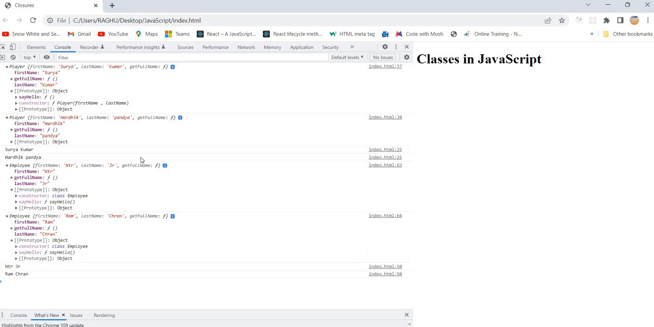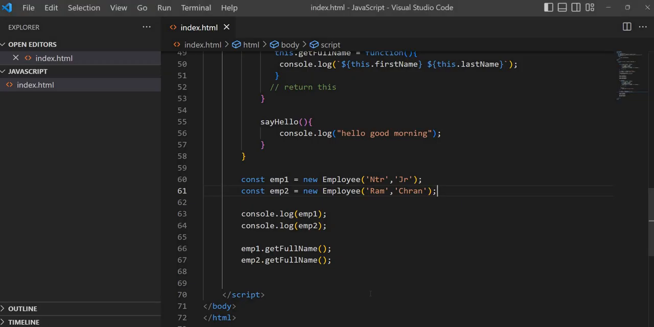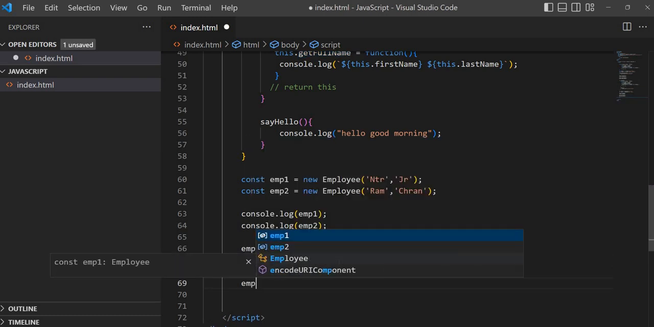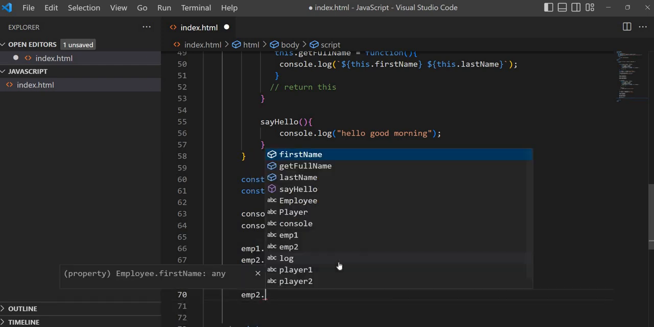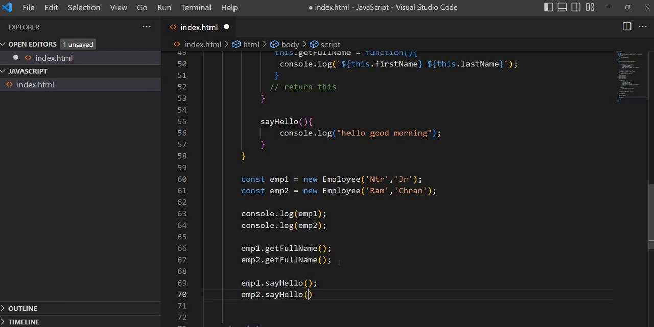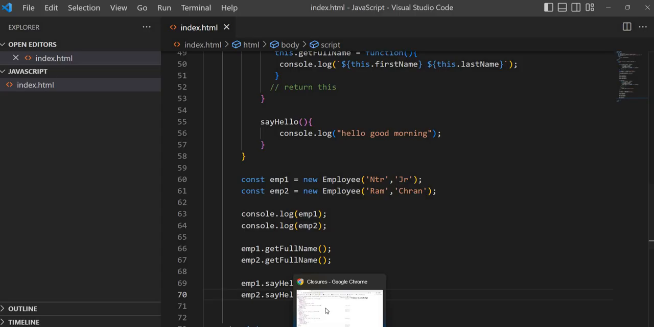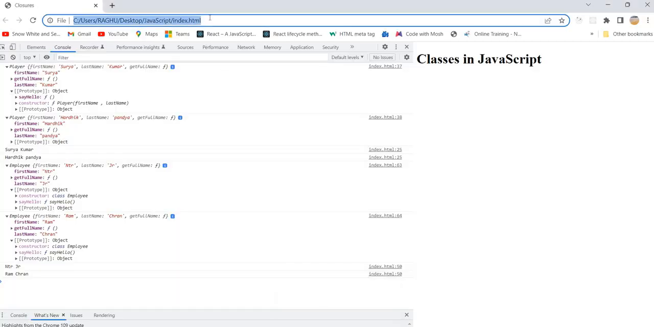If you don't find it, suppose now observe carefully, employee 1 dot get full name. This get full name is available directly on employee 1. Employee get full name is already available for employee 2 commonly here again, but employee 1 can access say hello, and employee 2 also can access that say hello, with the help of inheritance.